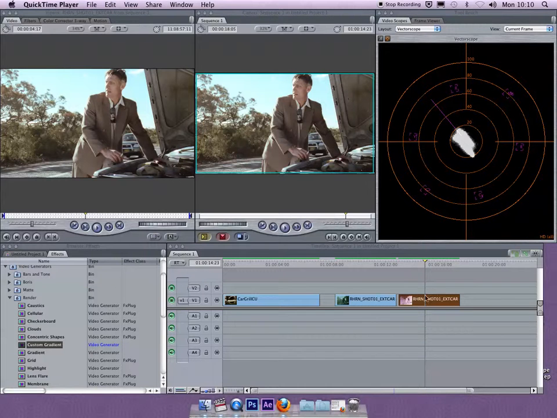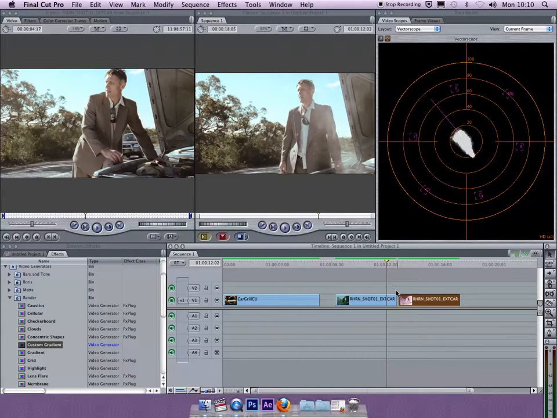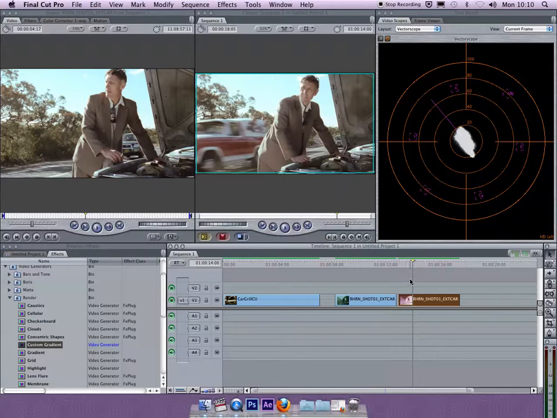Okay, one more time. So the objective here is to make this clip and this clip look very different in that this one is daytime, this one is nighttime. So what I'm going to do is use a gradient, and the gradient is going to selectively darken the sky, and it's going to leave the bottom part relatively unaffected, because that's what the three-way color corrector is going to do.